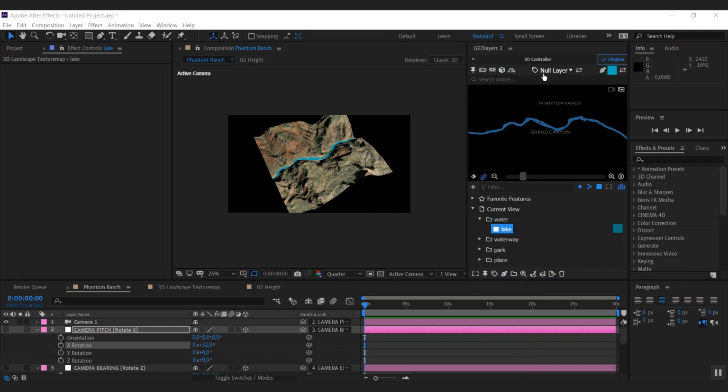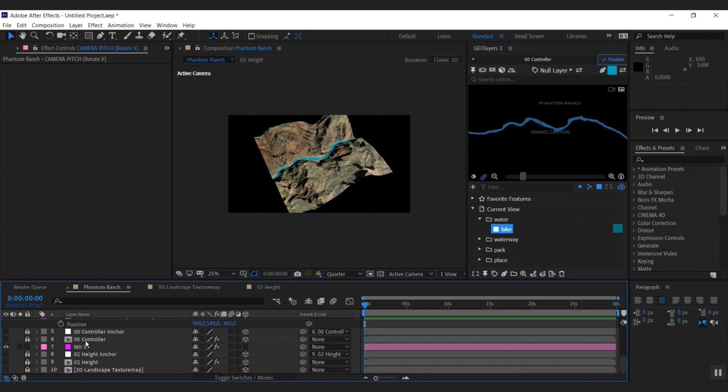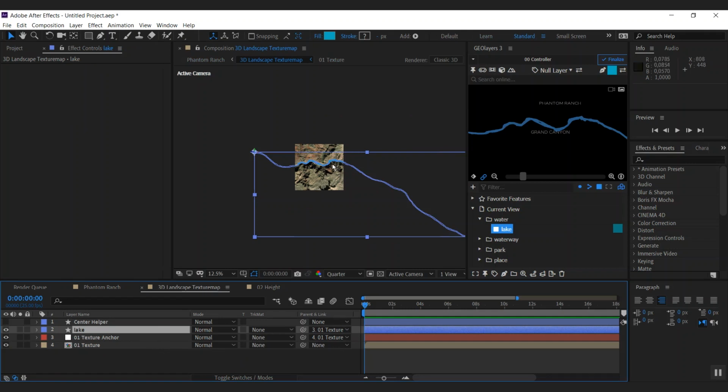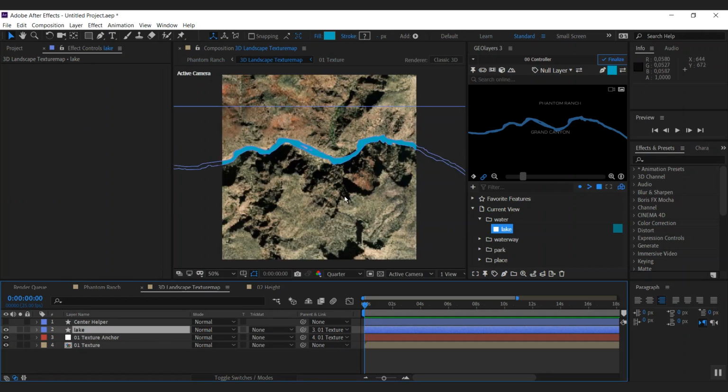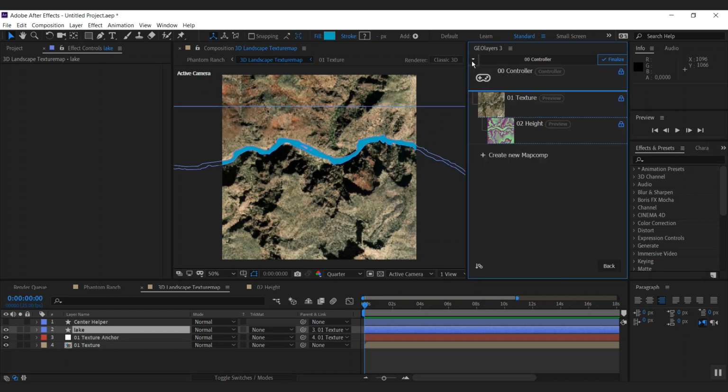Now, normally GEOlayers would have drawn this to the controller map comp, which sits in here. But it hasn't done so. It has drawn it to our texture, which is cool. But let me explain to you why this happens. I have used the setting Draw on Preferred Map Comp here. And if this is checked, you can define one map comp in a group of linked map comps that should be preferred for drawing.